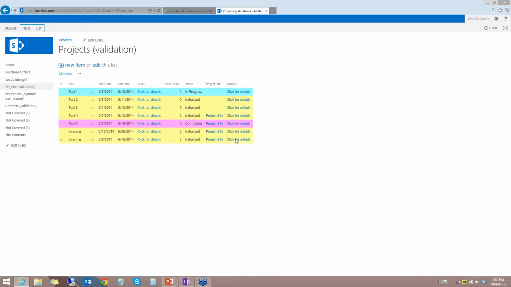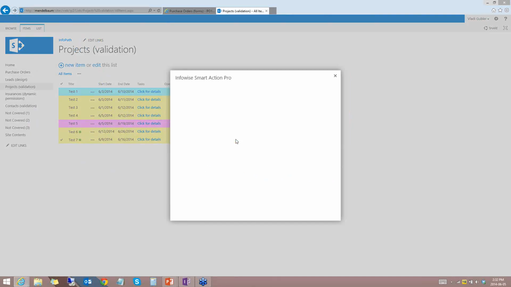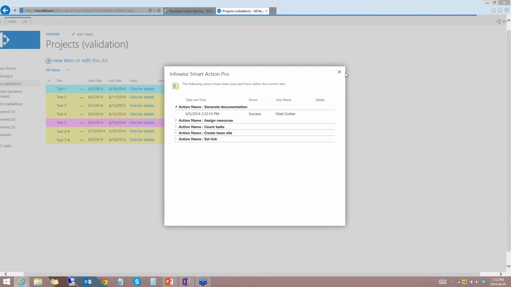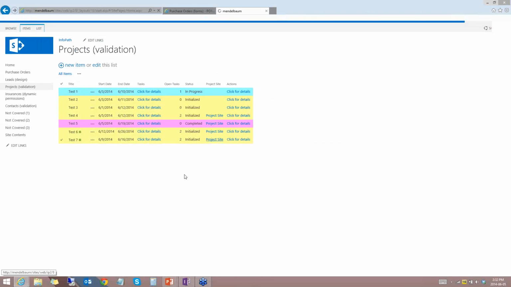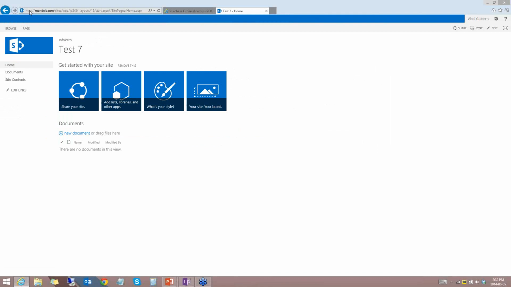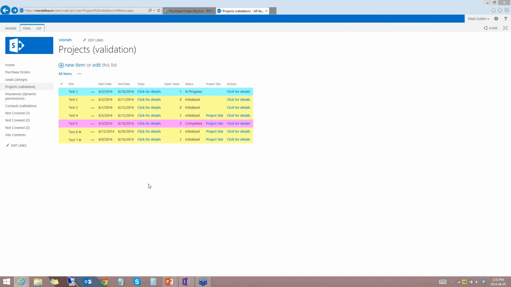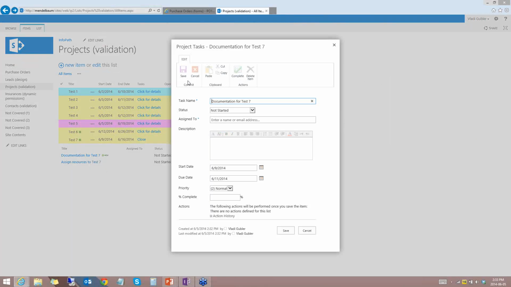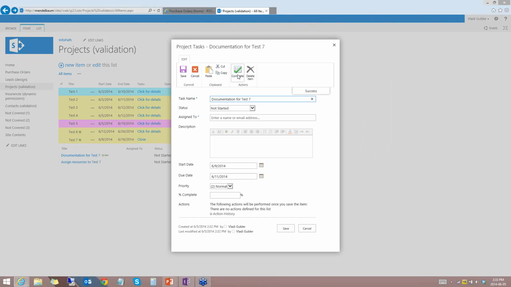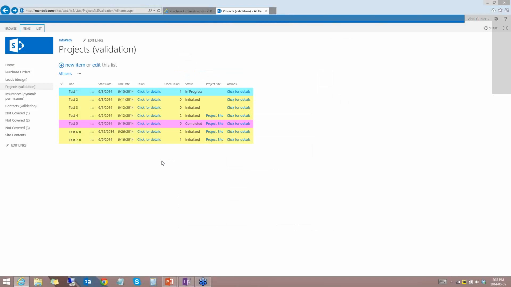You can even see which actions have been completed and which have not, in this action history. So let's just see that the site is there, and it should be there. Yeah, the site is perfectly created. So again, as I was saying, you can even complete the action from here, for instance, with a ribbon button, and you see that the number of open tasks is now 1, so it has calculated that as well.